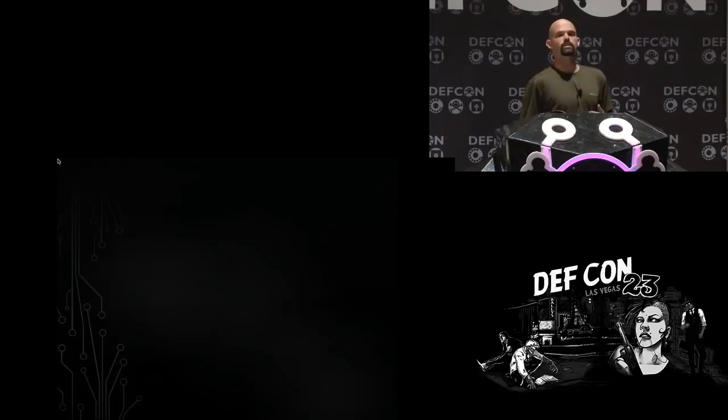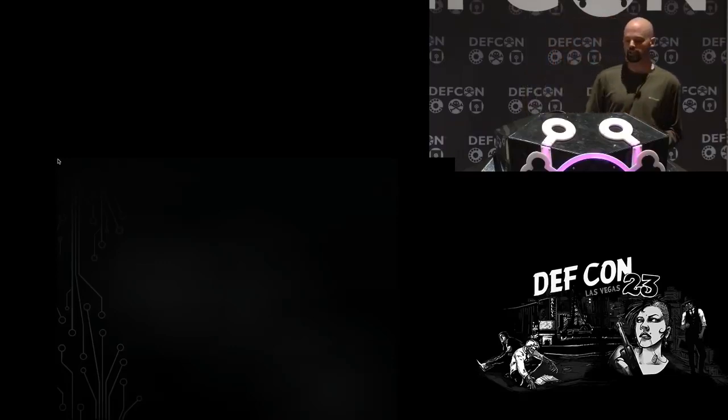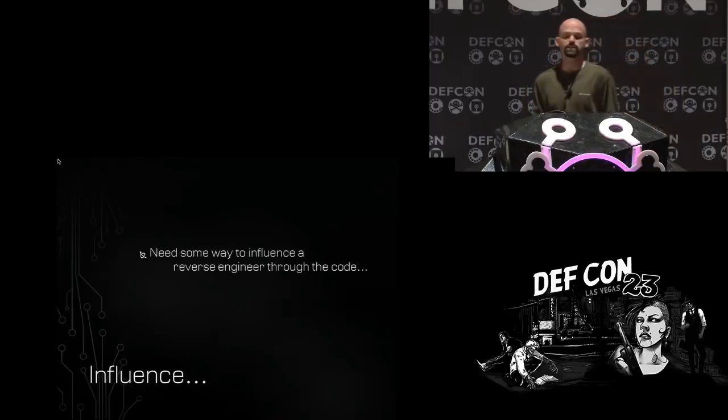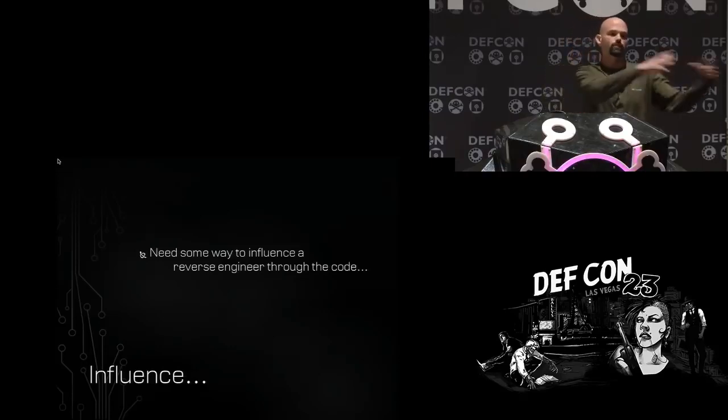It seemed clear that if we wanted to somehow demoralize a reverse engineer, we needed some way to influence them. We needed a way to influence the reverse engineer through our code. All they're going to get is some compiled binary, and I need some way to have that binary then influence the person looking at it, to try to get them to stop looking at it. So it seemed clear to me, if I wanted my binary to influence a reverse engineer, I needed some way to send them messages through that compiled code.